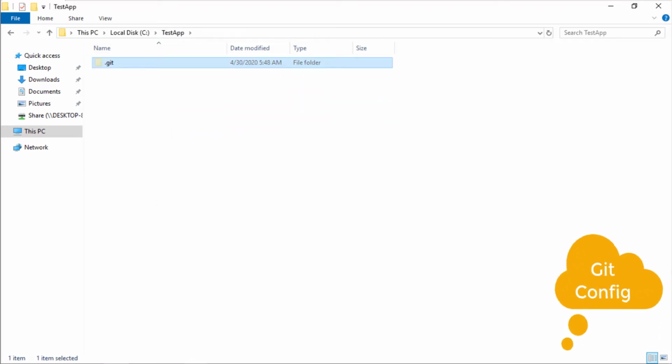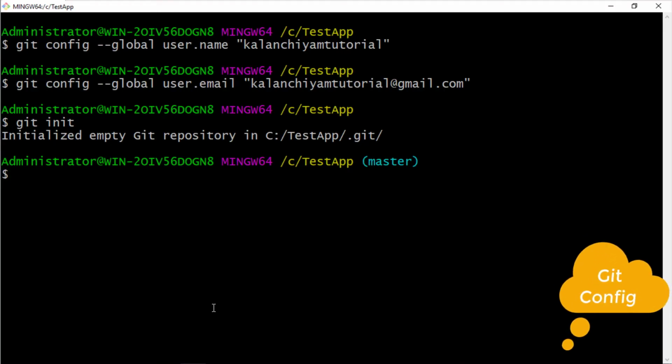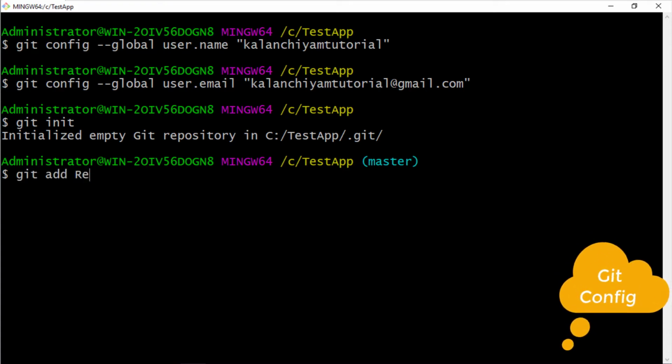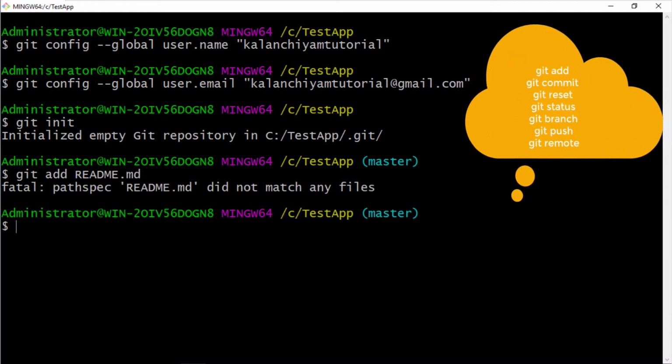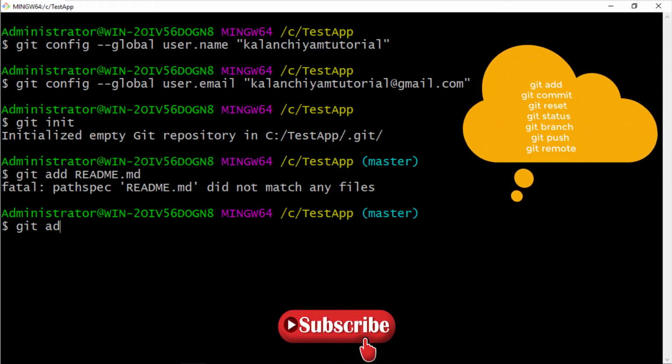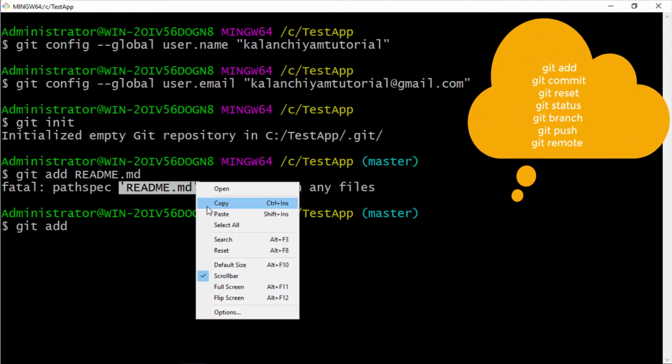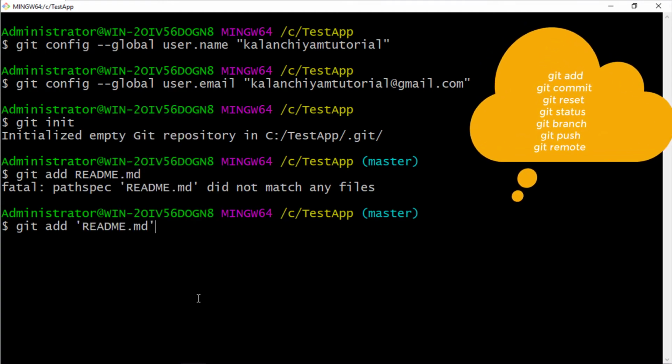And then next, I'm going to add some files here. You can add them using the command also, otherwise you can add your development project files, some Python or HTML, any files. I'm going to add a readme here, git add readme.md. I have to give it in single quotes, so copy it and then paste it.